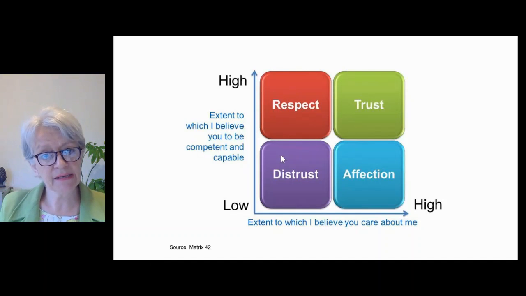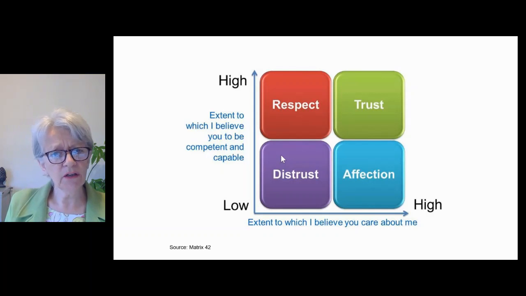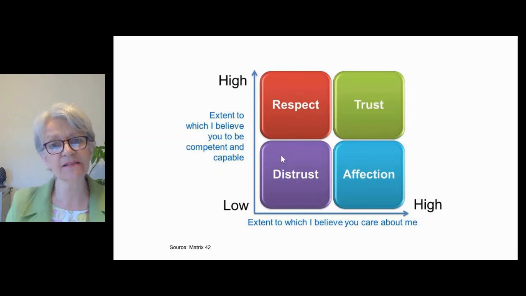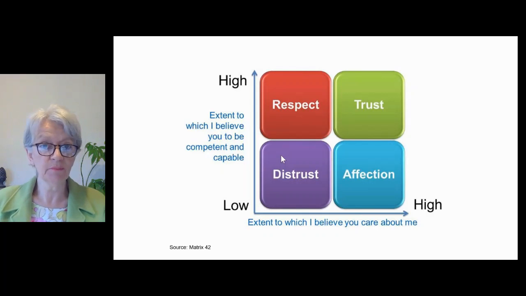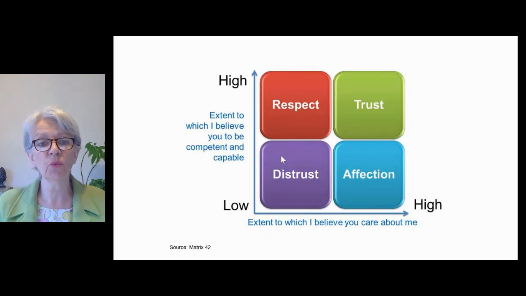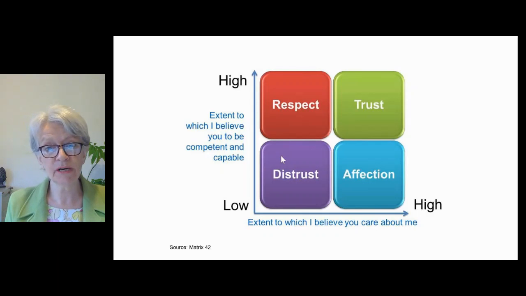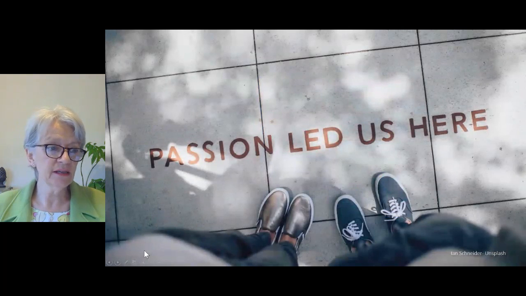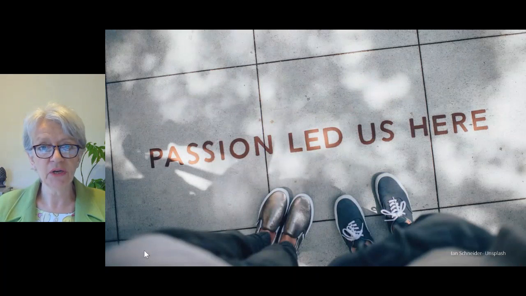On the bottom axis, we are looking at the extent to which the customer believes you care about them. So really showing that you put the customer first will move you from distrust to affection. How well are you going to look after me? Is this experience on your website and doing business with you, communicating with you and doing business with you, going to work well? And the respect and affection will bring trust. And there is a great chap in the States called Zig Ziglar who says, people don't care how much you know until they know how much you care.